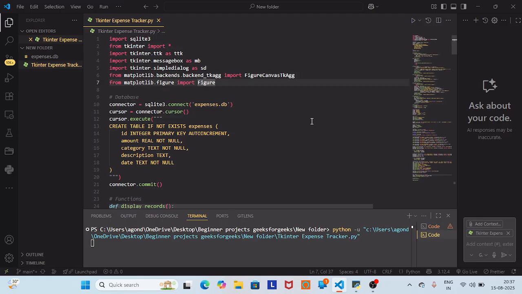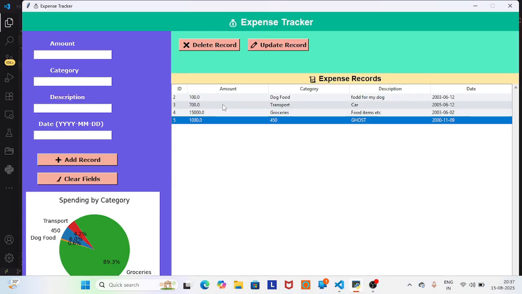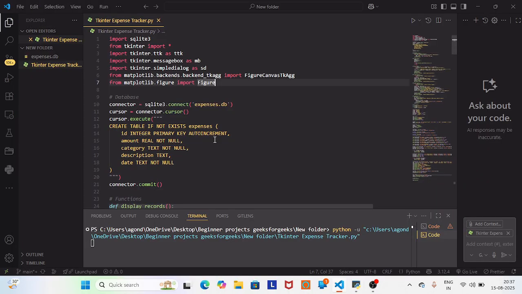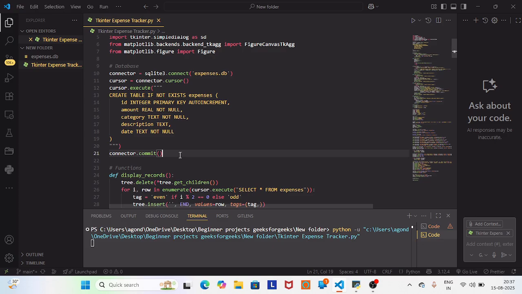Okay, so if you want to see how the UI looks, this is how it looks. Before that, we are going to see how we created the SQL database right here. For that we used SQLite to connect to our database, which we are going to create, which will run on creation.